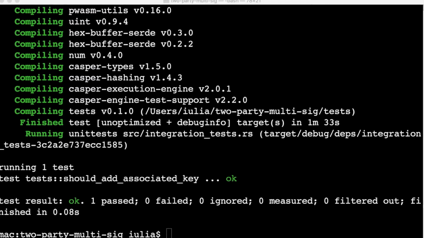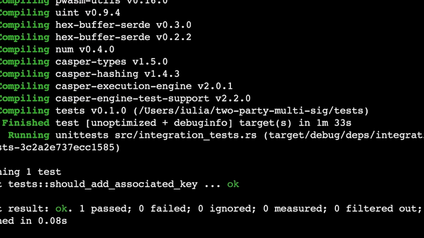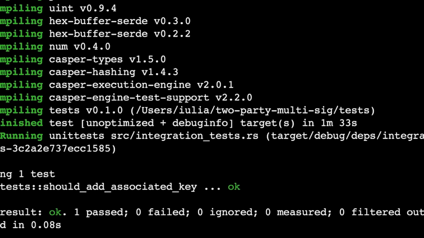Let's move on to the next video, which will explain Casper smart contracts. We will start the video by comparing session code with contract code.